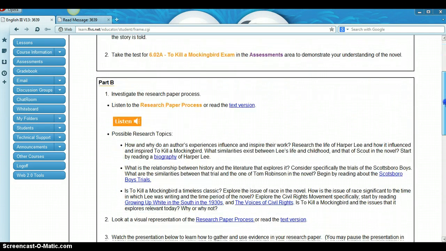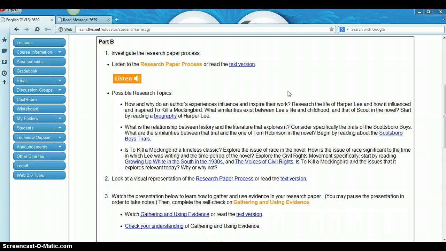Now, part B, when you're in the lesson itself, I would encourage you to click on this. I'm not going to click on it right now because there's no way to turn it off, but it's just like a little 2-minute explanation about what the research paper process is all about. Now, in this little listening section or the text version, it does say that it has to be about To Kill a Mockingbird. That's not necessarily true.